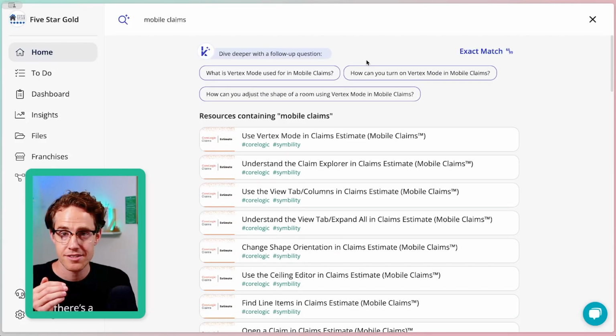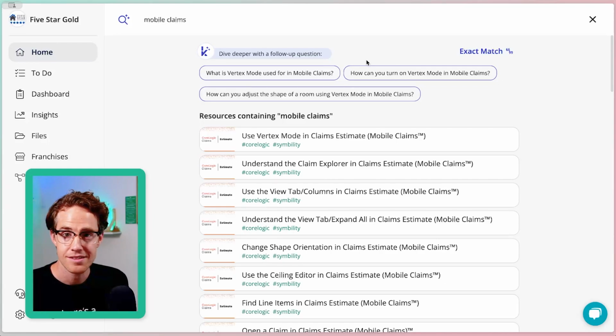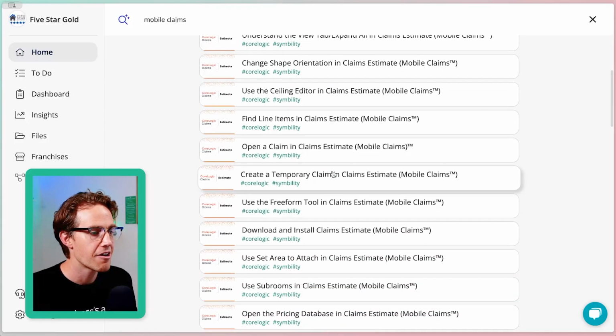Now it's only going to search for processes that have those two words together, mobile claims, either in the title or the description. You can see my list has narrowed down incredibly, and now I can just browse through all these mobile claims processes and get more up to speed on how to use the software correctly.